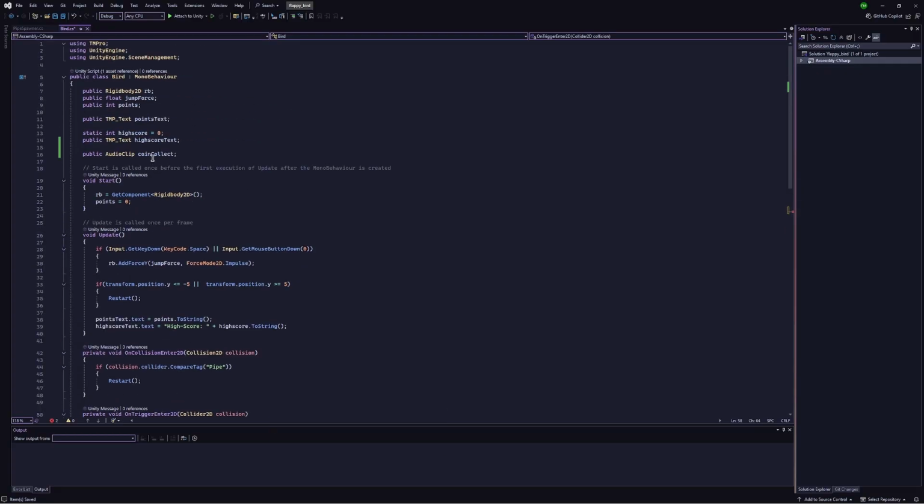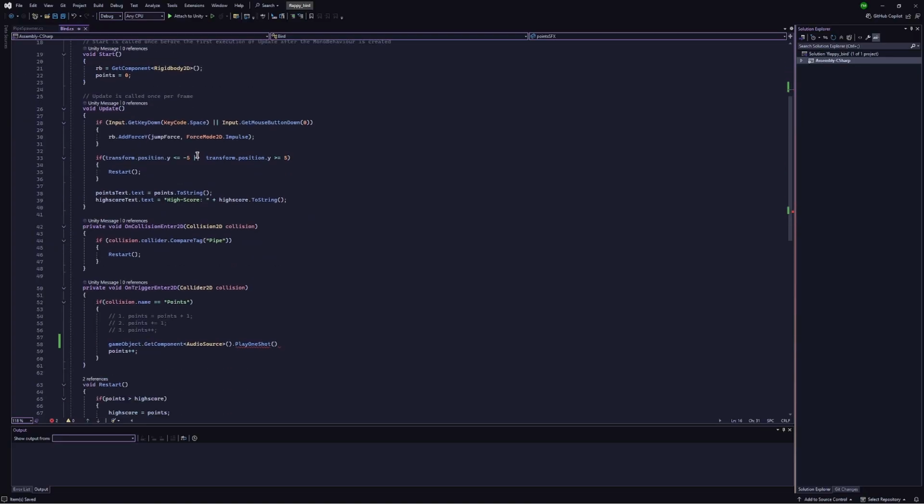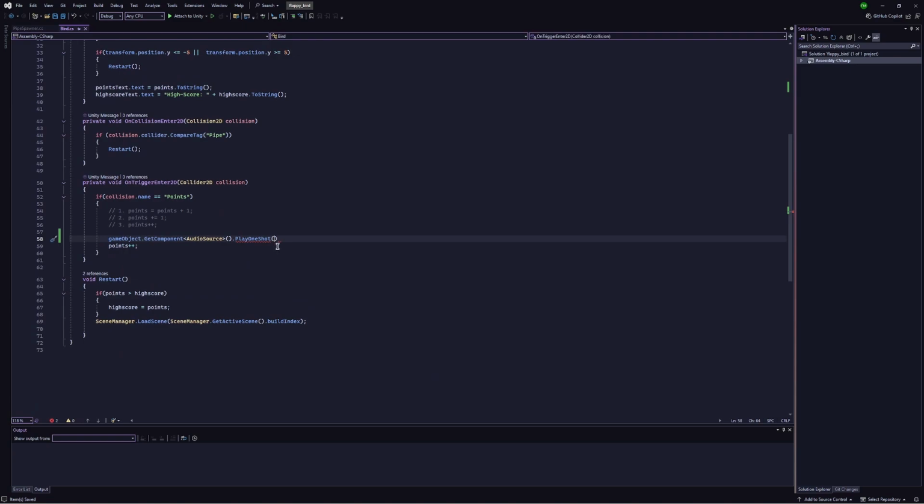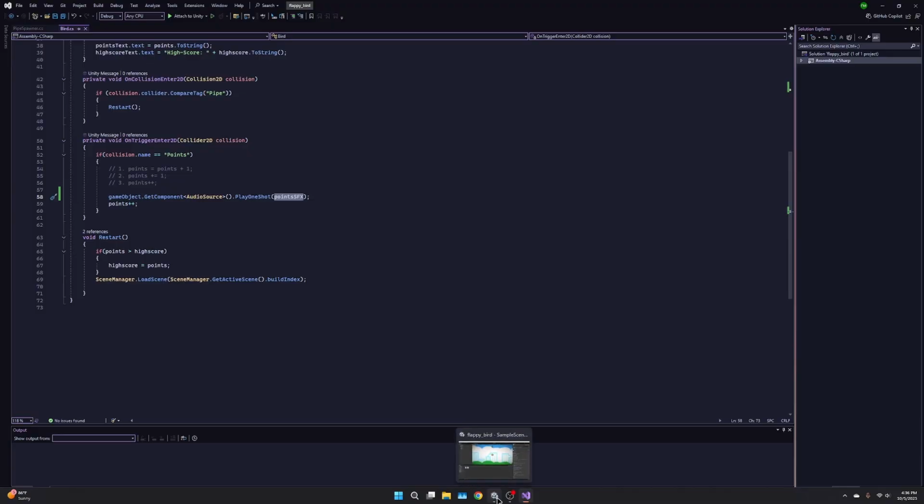What did we call this? Why did we call this coinCollect? It should be called pointsSFX. I don't know why I called it coinCollect. PlayOneShot pointsSFX. So whenever we call the OnTriggerEnter method, before we increase points, we're going to get the component AudioSource that's on our object, and then play the pointsSFX audio clip.